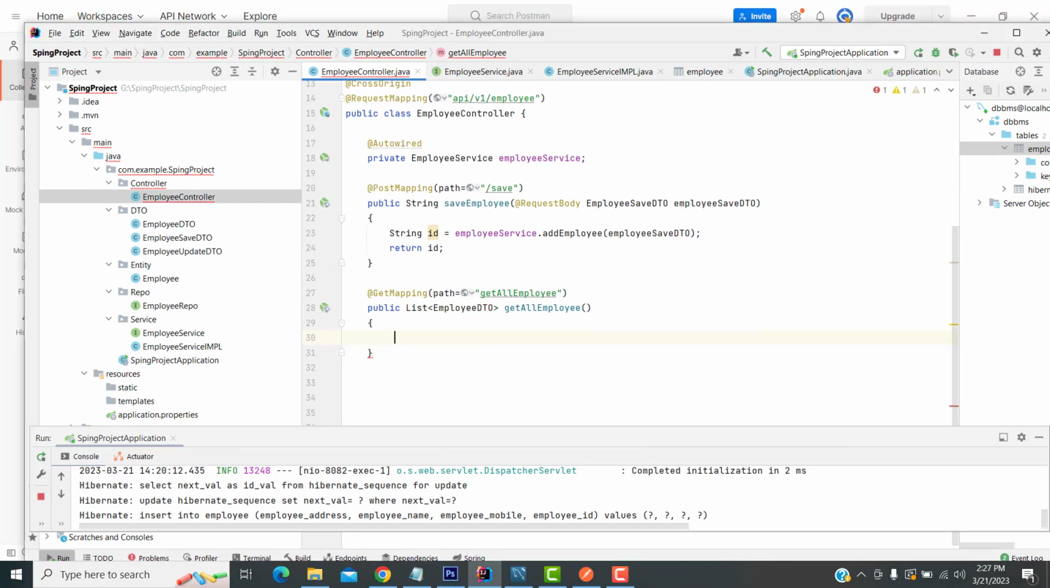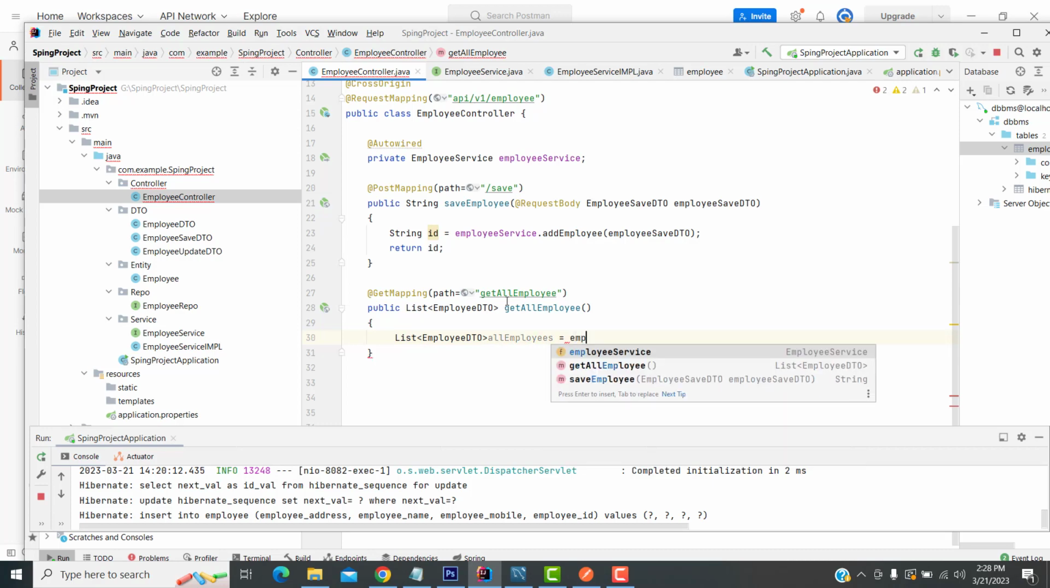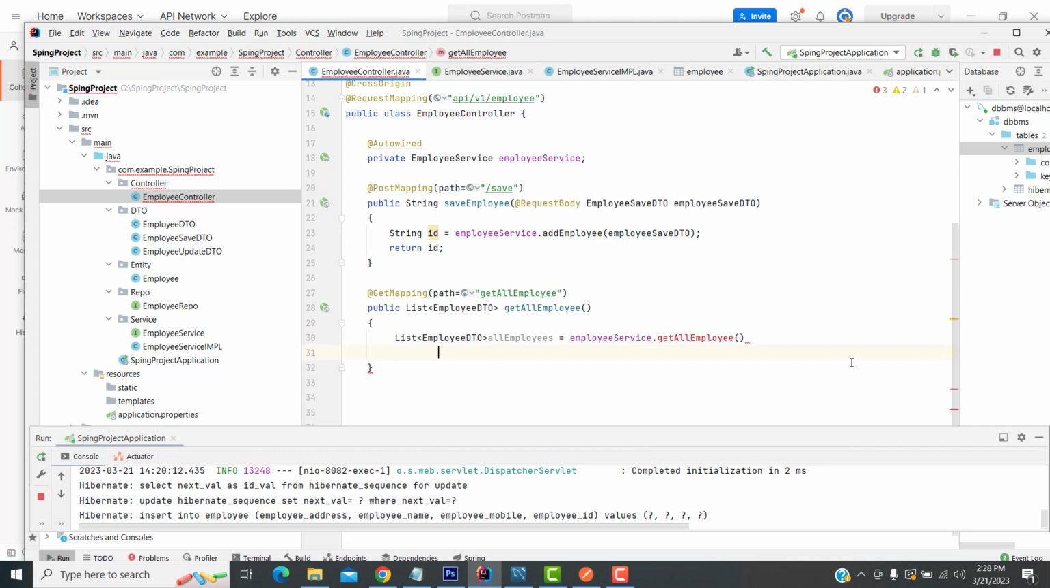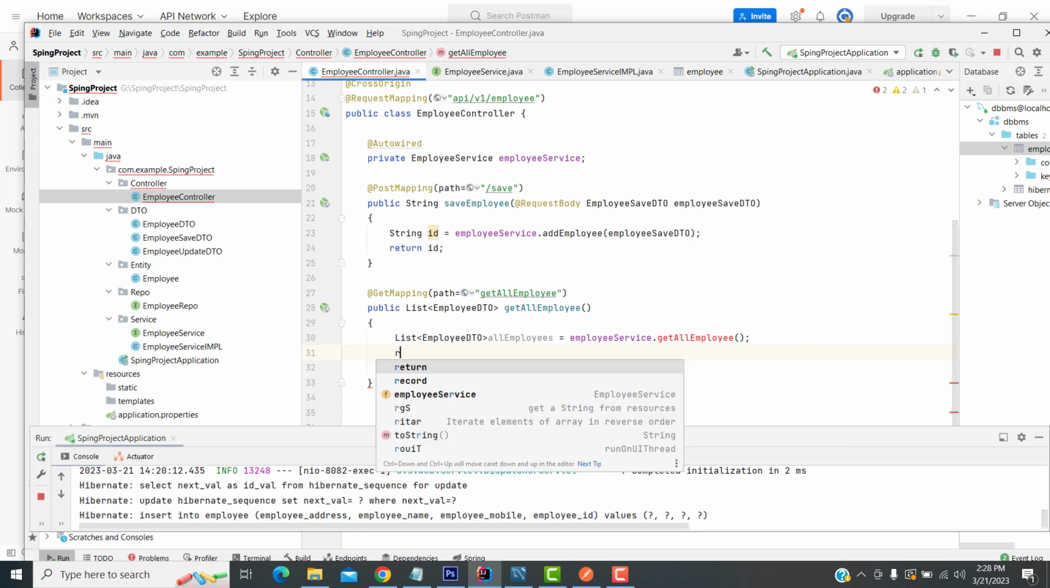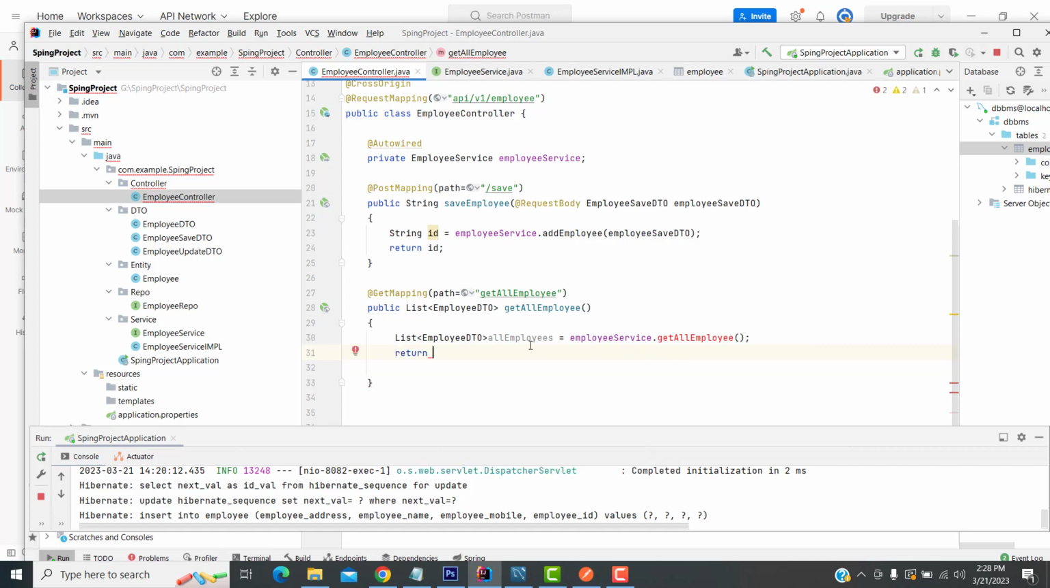Now here I am going to write the list. So write the employee DTO, so that all the data we have to load it. So allEmployees equals employeeService.getAllEmployees, get all the employees, right? Perfect. Now what you are going to do is make a return of all employees. You have to return all the employees. That's the stuff you have to do, right?